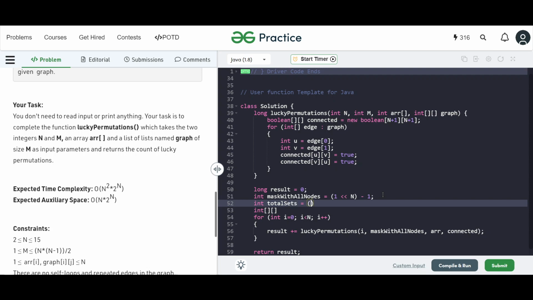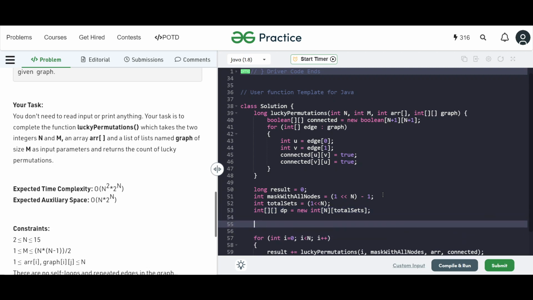So how many total sets are there? We also discussed this, right? Different sets that we can have. So we'll create this DP array of size n and total sets, right? This is all good, and we'll initialize maybe, let's say, to -1.